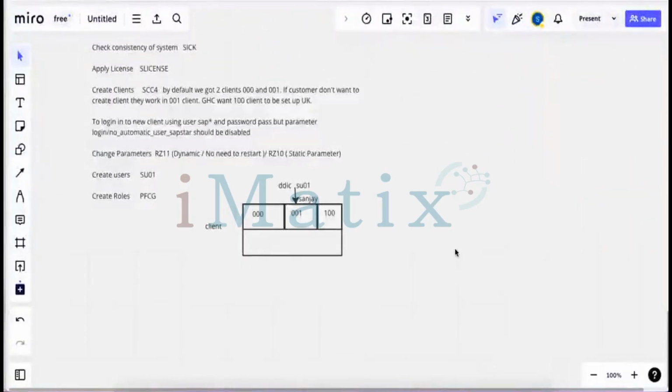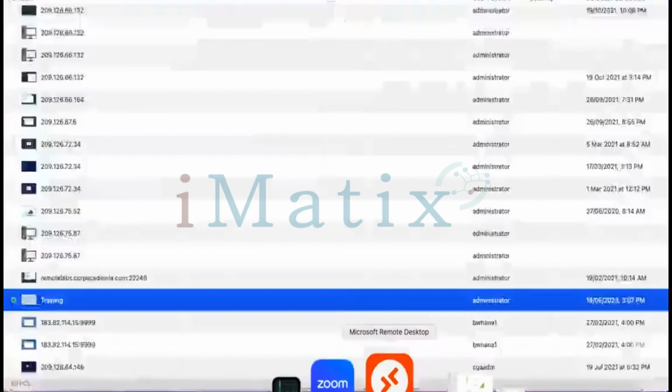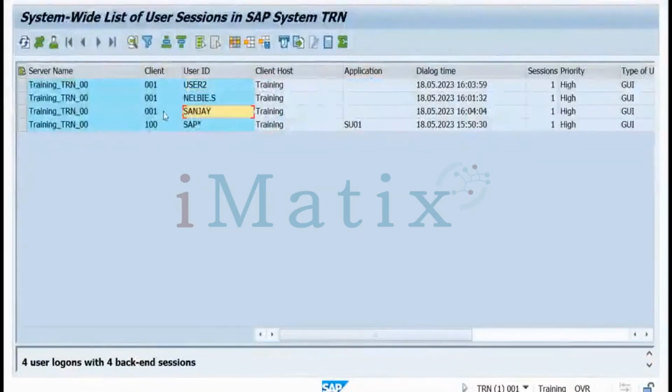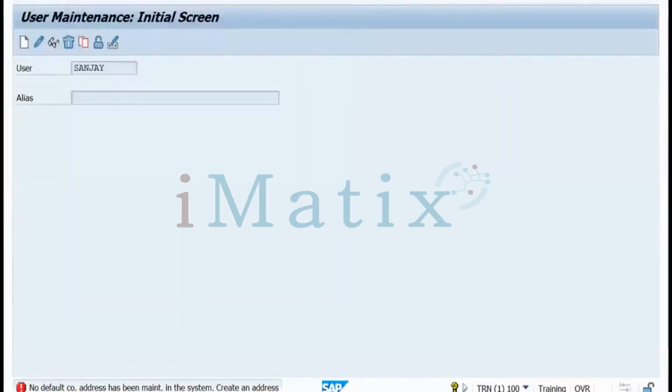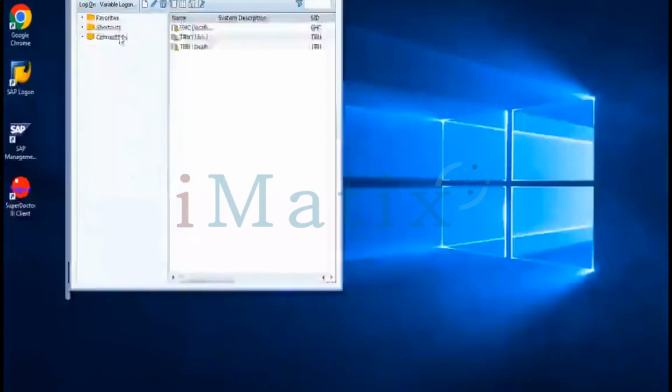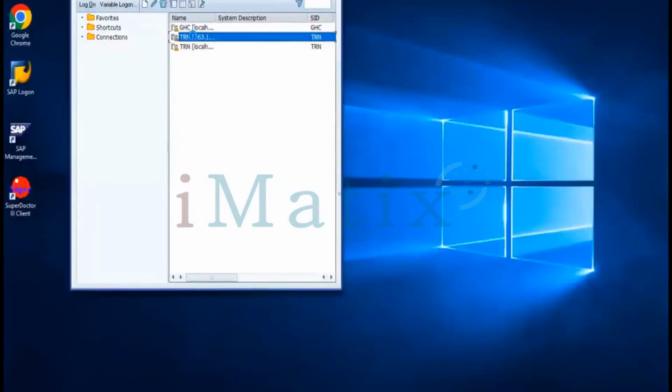We move to the next task. Now what you can do, you can try to log in five times incorrectly. Suppose I try to log in with the Sanjay user ID. Sanjay user ID is here. Are you able to see it? I am going to log off again. Now I will try to log in with the Sanjay user ID. Let's see what happens.